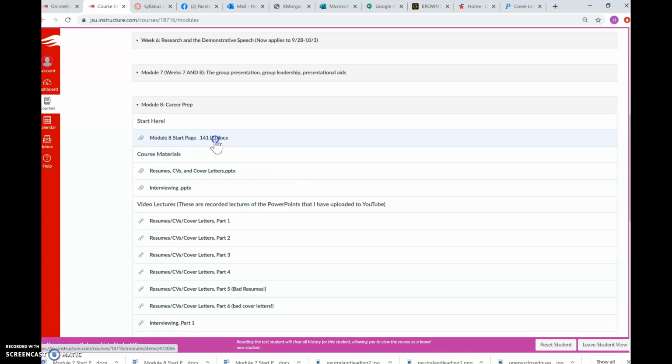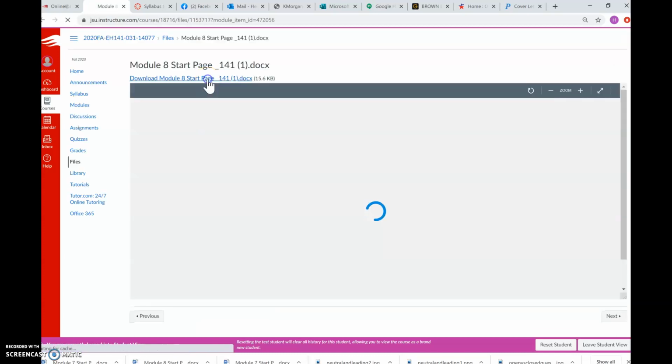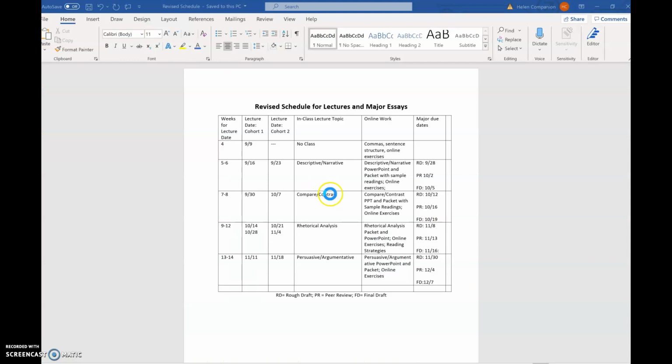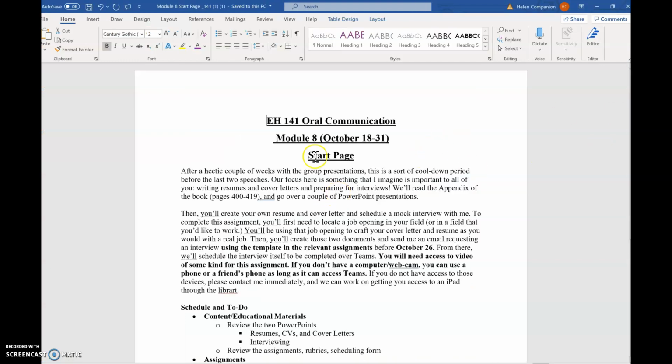So we're going to start by going here where it says module 8 start page. This gives you everything that you'll need to know to do this module. So I've downloaded it and I'm opening it up on my computer now, which is what you'll do. And you can see that there's a little introductory paragraph: after a hectic couple weeks with the group presentations, this is a sort of cool down period before the last 2 speeches. And we're going to be focusing on writing resumes and cover letters and preparing for interviews. So you're going to read the appendix of the book, pages 400 through 419, and go over a couple of PowerPoint presentations. Then you'll create your own resume and cover letter and schedule a mock interview with me.